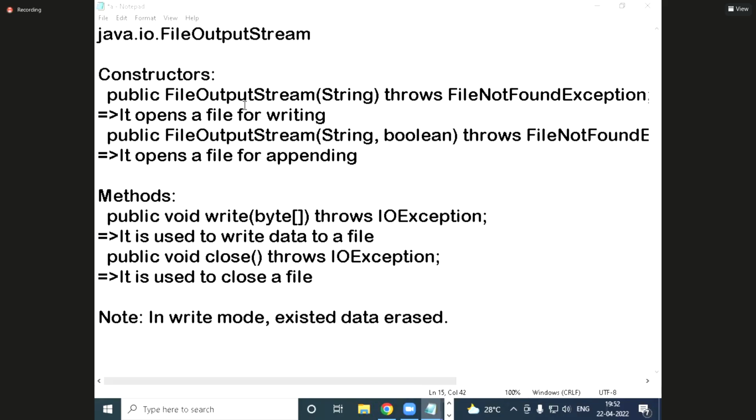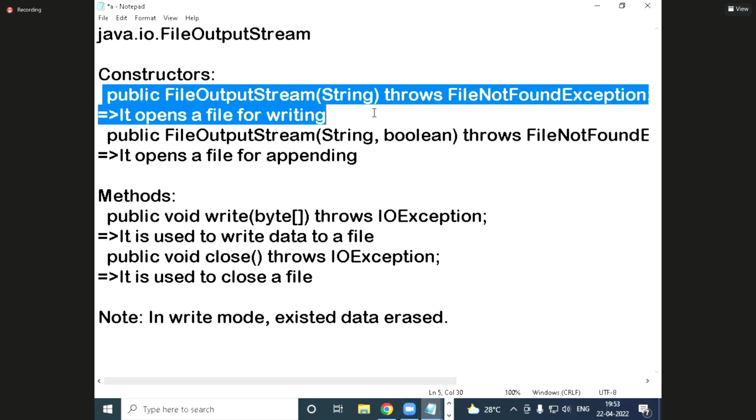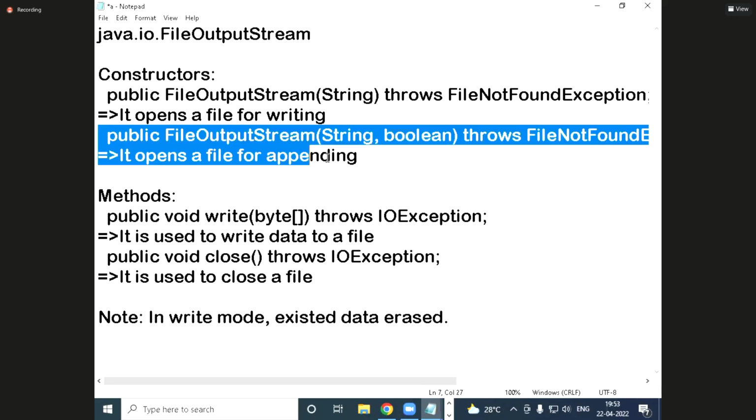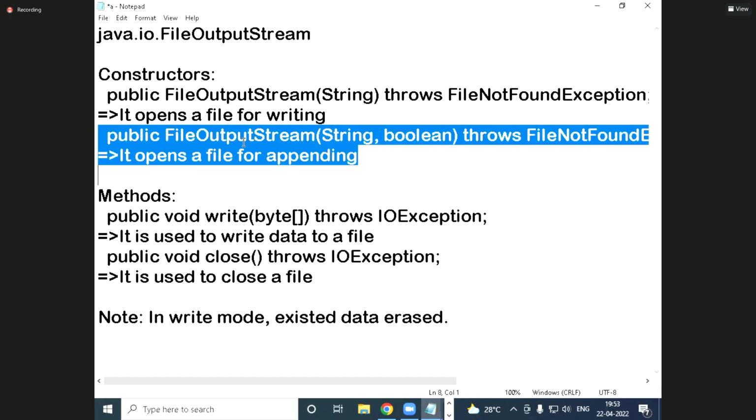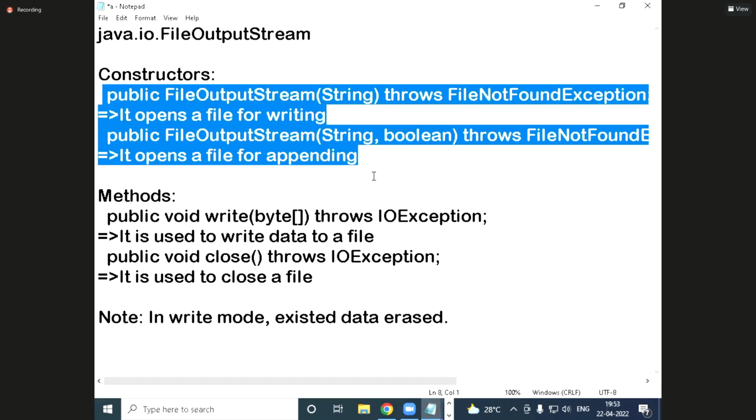5th step. Open another file for writing. Then this is your write. And if you want append, use this one. What you have to do? Just you have to pass true. Append mode true. If you write false, append mode false. If you write false, then there is no difference from the other constructor.